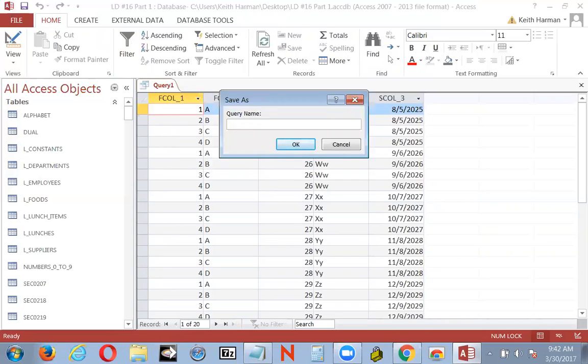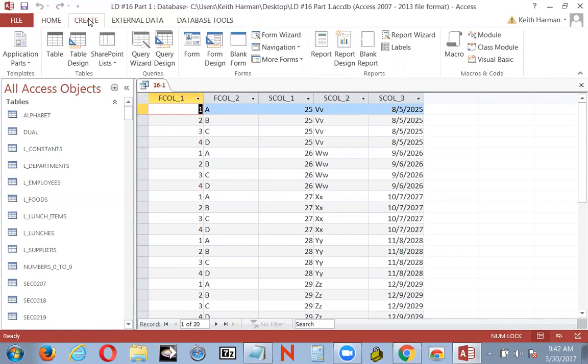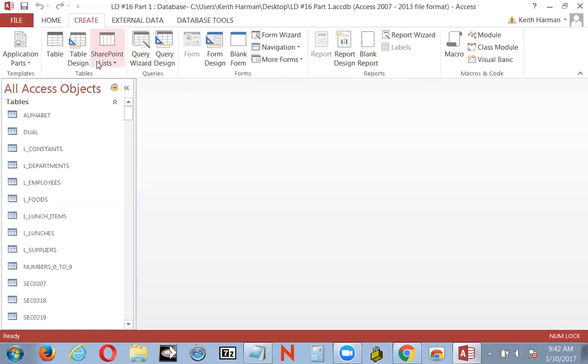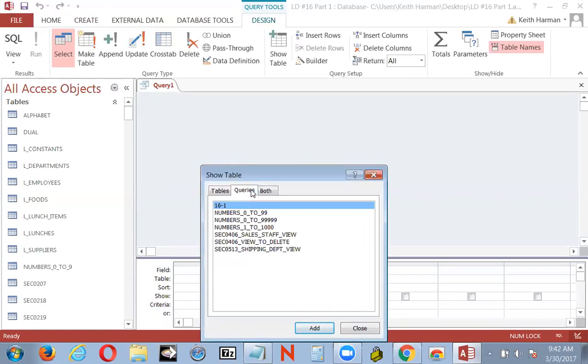I'll call this 16-1. I'll click OK. And then if we want to, we'll close this off for a minute, and we're going to do a query design. And we're going to click Create Table. We're going to select, first of all, the query 16.1. And we'll add it in.